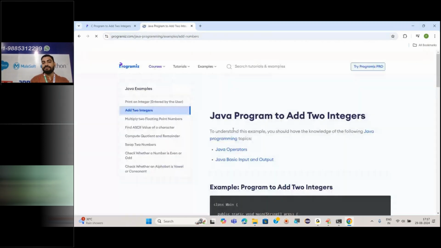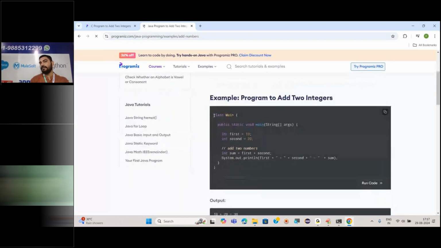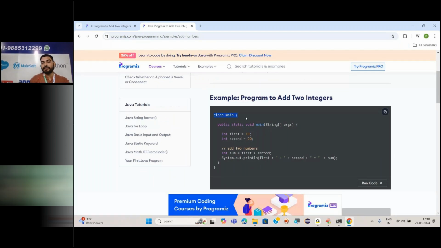For Java also we have to follow the structure. First we have to write the class. After the class we have to write the main method, that is public static void main, the declaration of variables, then we use System.out.println, and we have to close it. Don't you think that whatever we are writing in C++ and Java is far bigger than what we have written here? Yes or no?